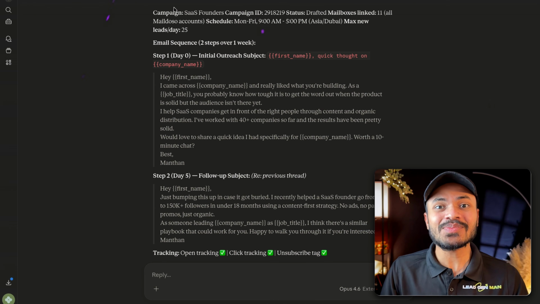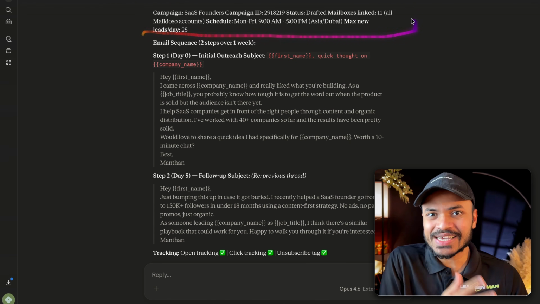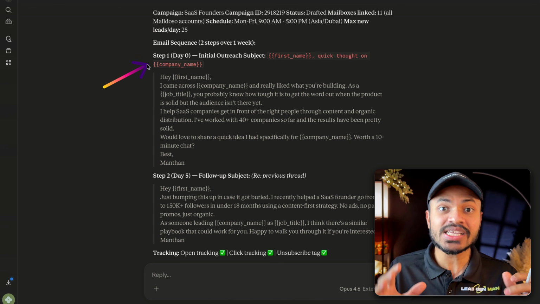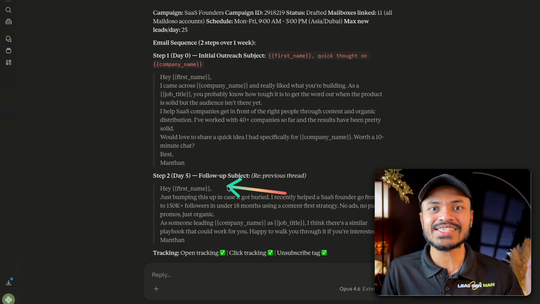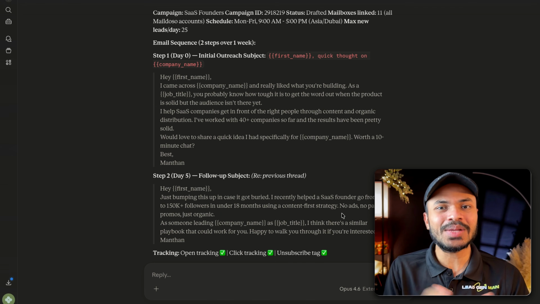And boom, it just built an entire 2 touchpoint outreach sequence for me with the different step days, the focus of each email, and even drafted the company and subject lines using personalization tags to keep things relevant.